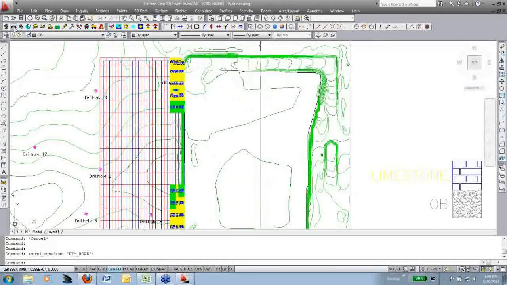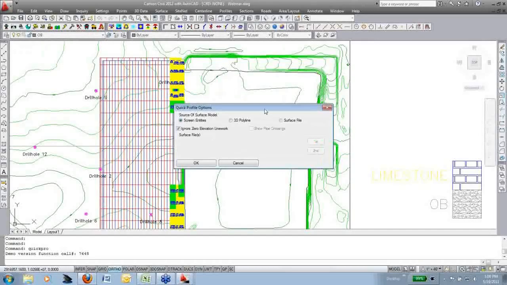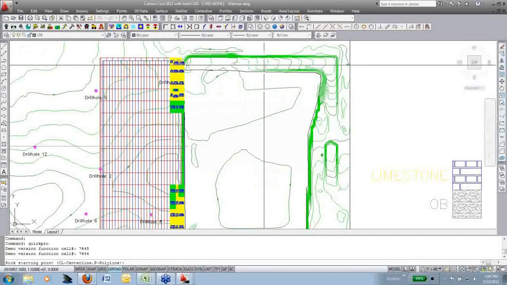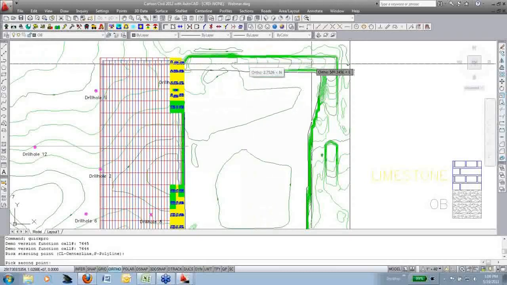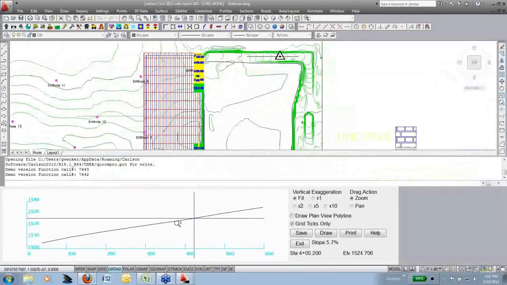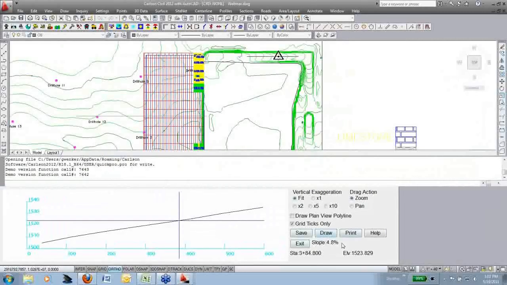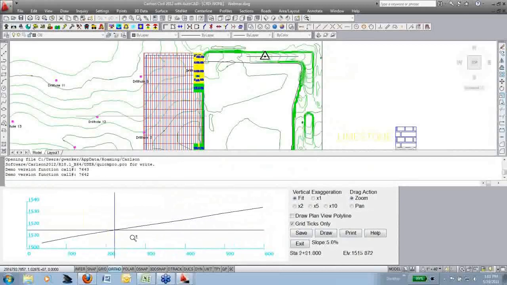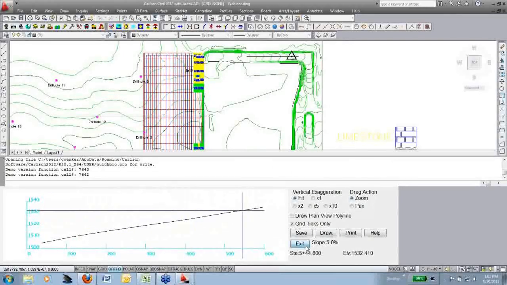There's a tool under Civil. If you go to Profiles, Quick Profile, it's a good way to check the slope of an existing road or ramp. We'll just do off the screen. Pick 2 points. There's the existing ramp, and you can see right here it's about 4.8%. Looks like an average of 5% slope, so we'll continue that same slope in this ramp that we extend down.